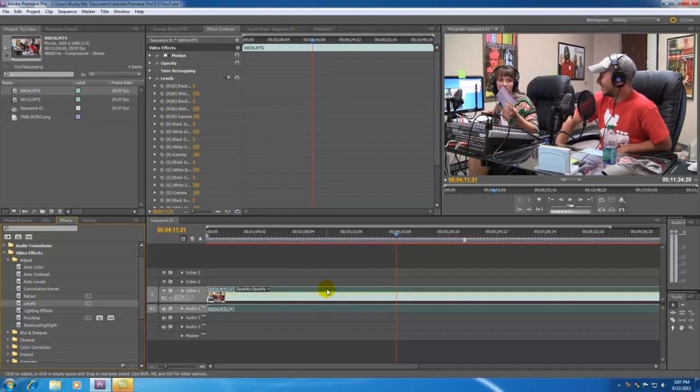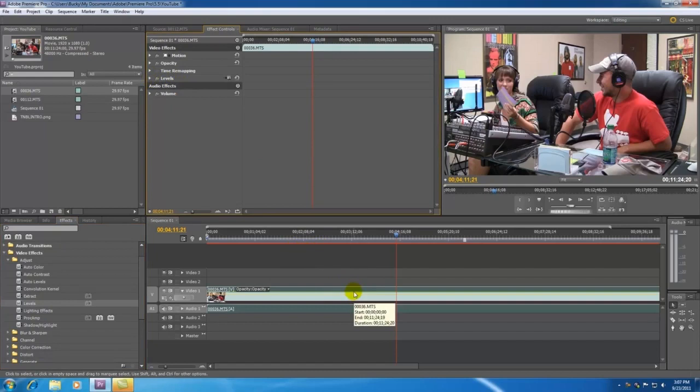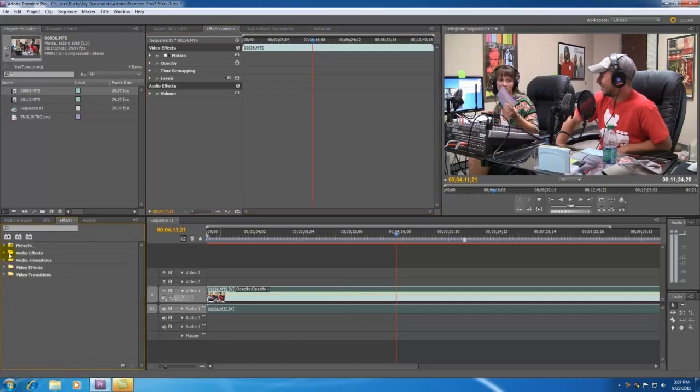So now you can go ahead and adjust all these settings, which we'll get to a little later on, the level settings for this video clip. So that's how you apply a simple effect to a clip. However, like I said, there's more than just simple video effects. There's also something called transitions. But before I even get to that, I might as well mention this.